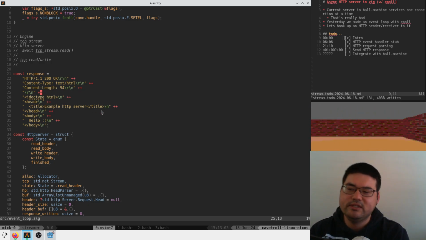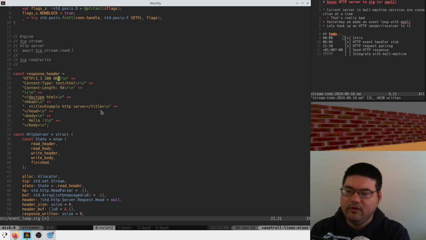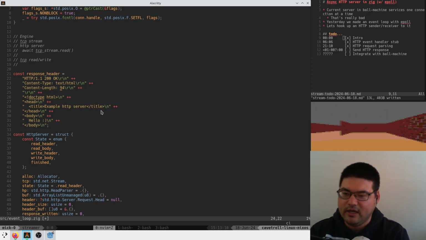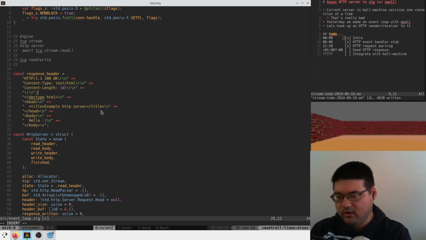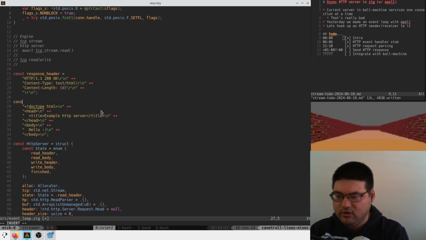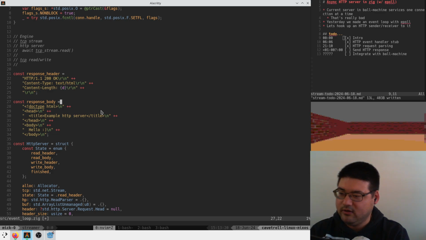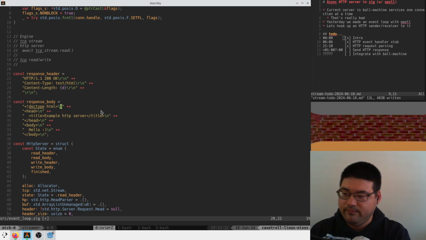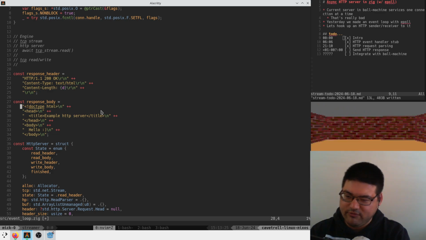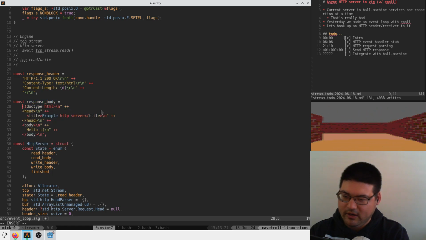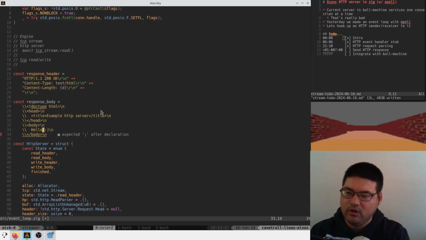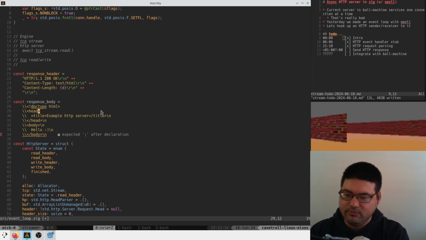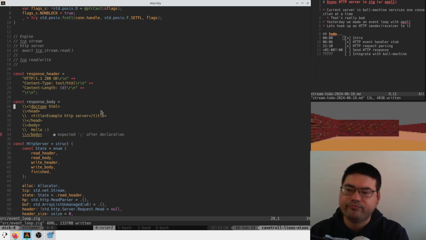I think what makes more sense is for us to say response header here gets a number input here, and then we say const response body is equal to this. And then this stuff we can go back to the other way of doing it where we had this, and boom, boom, boom. We want to delete those backslash n's as well, actually. So boom, boom, boom.